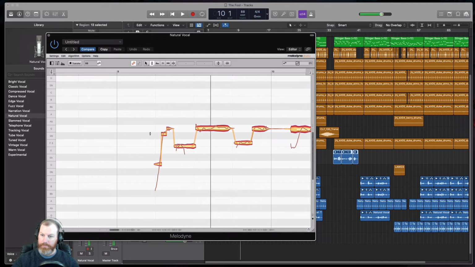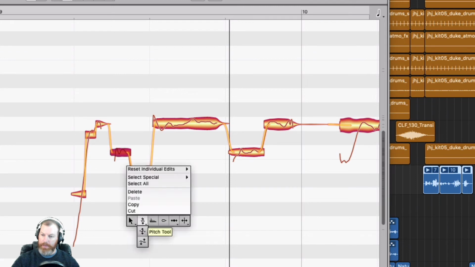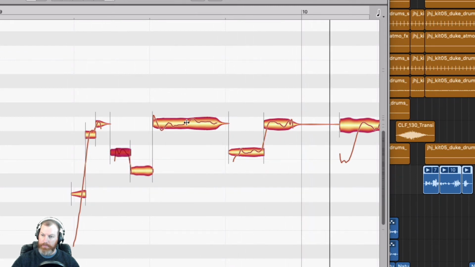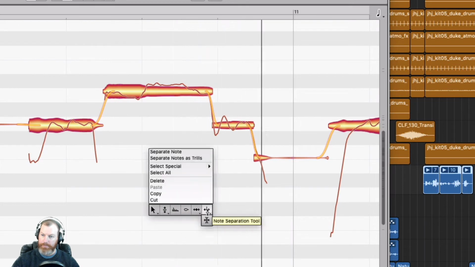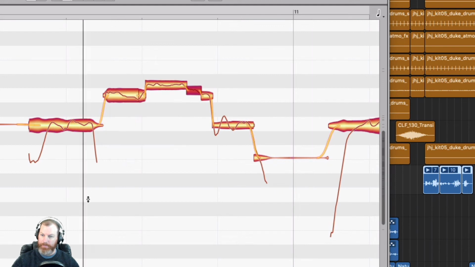So I'm going to split the note, and double click on it with the pitch tool. I'm not going to be too fussy with this vocal. Sometimes the notes, even though they're different notes, join into one big clump. So I tend to split them.